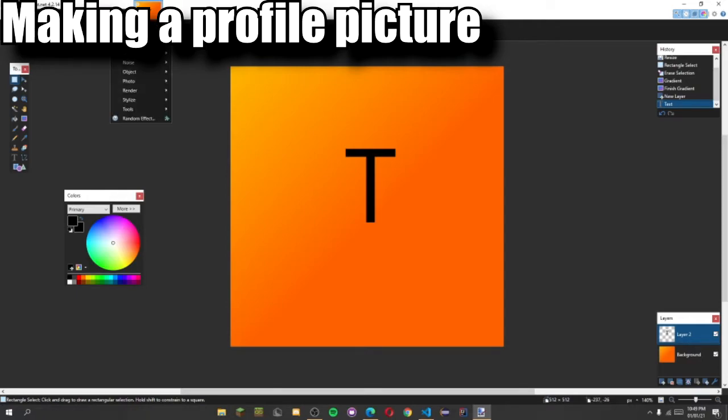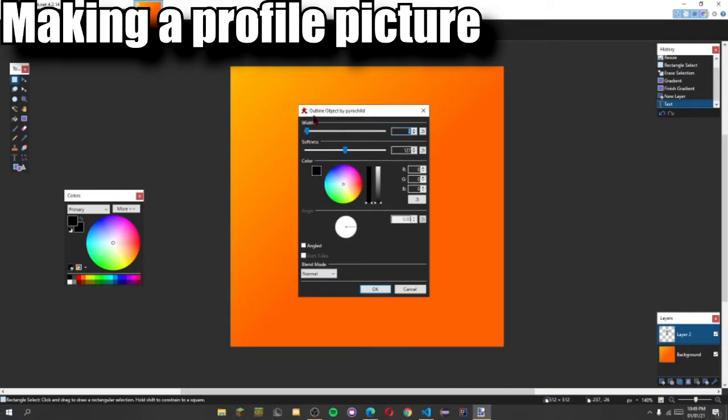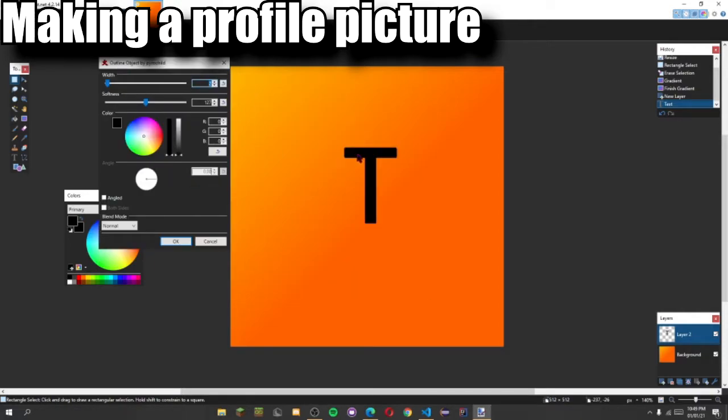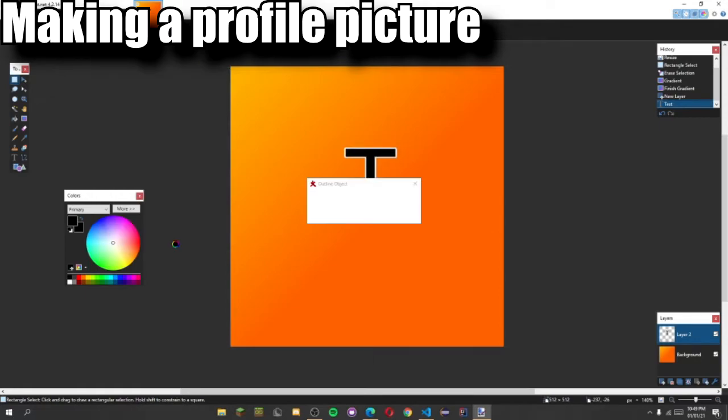So once these plugins are installed, you're going to want to open the effects, object, outline object, and outline it with the color of your choice. As you can see right now, it's outlined by black, and because it's a black letter, all that this does is curve the letter out more. So I'm going to overlay it with a nice white color and click OK.